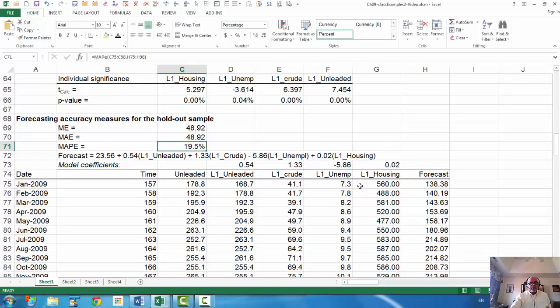You want the MAPE to be much lower than this, so we're going to look at other approaches in the next few videos.